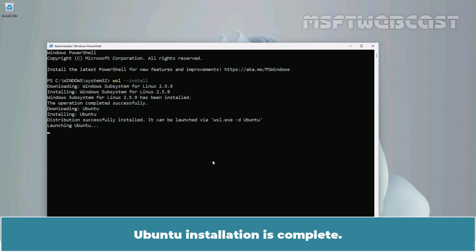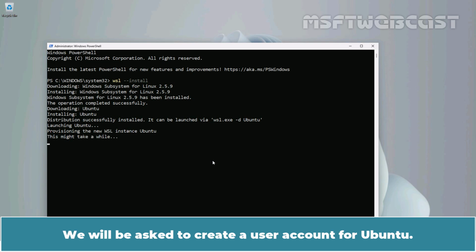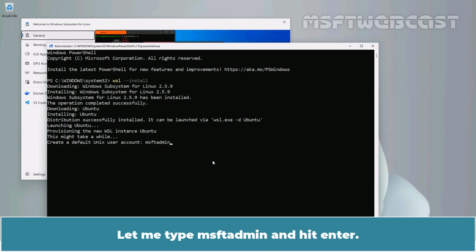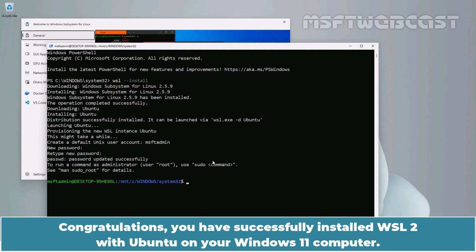Ubuntu installation is complete. To launch Ubuntu from the command prompt, run the command wsl -d ubuntu and press enter. You will be asked to create a user account for Ubuntu. Let me type msftadmin and hit enter. Set up a password for this user account. Retype the password again and hit the enter key. Congratulations, you have successfully installed WSL 2 with Ubuntu on your Windows 11 computer.